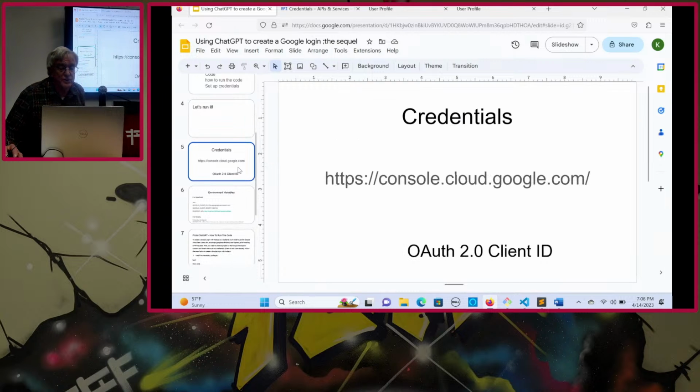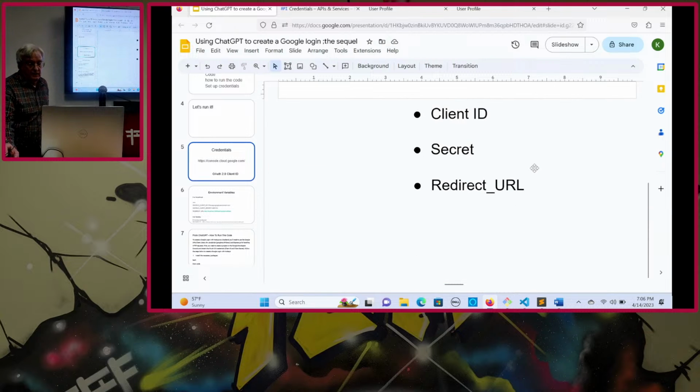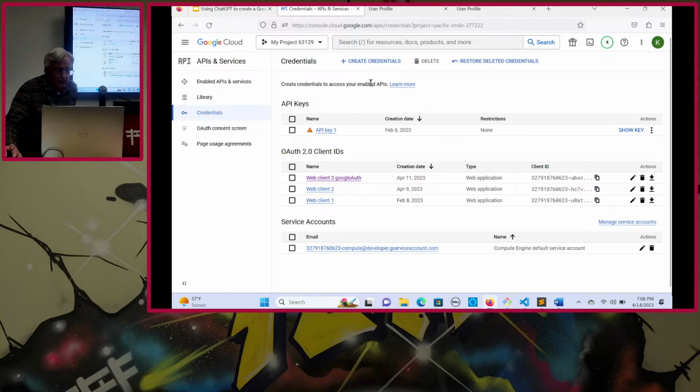Let's look at how you set up those credentials. What you want on your credentials is, again, the client ID, the secret, and the redirect URL. To get those, you want to go over to the Google Cloud, right over here. You notice they have API keys, auth keys, service accounts. What you want is these auth keys. Let's go create some credentials. Okay, OAuth keys.